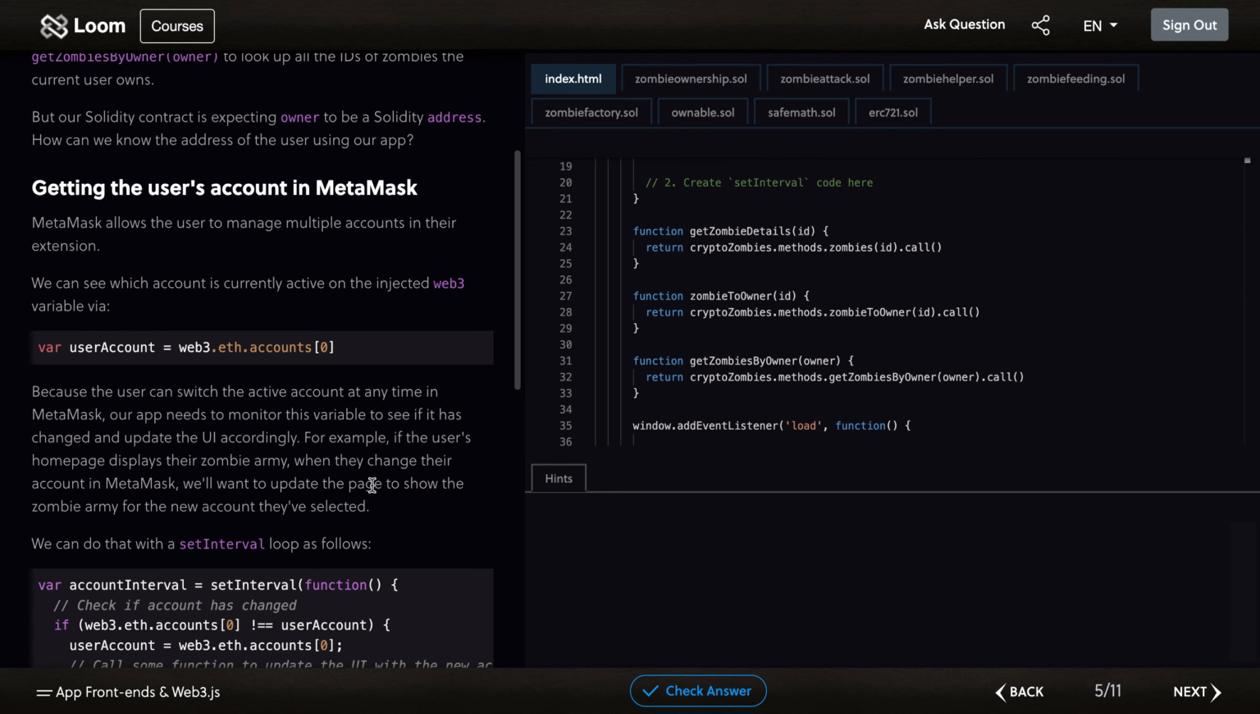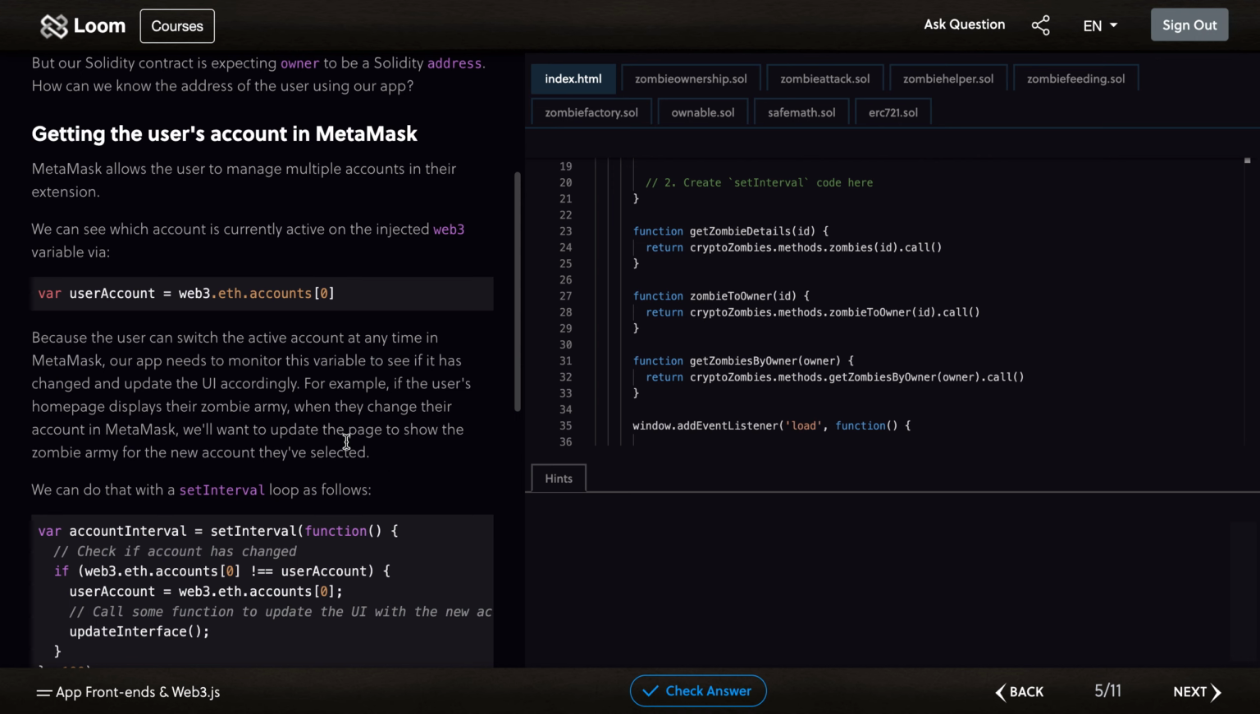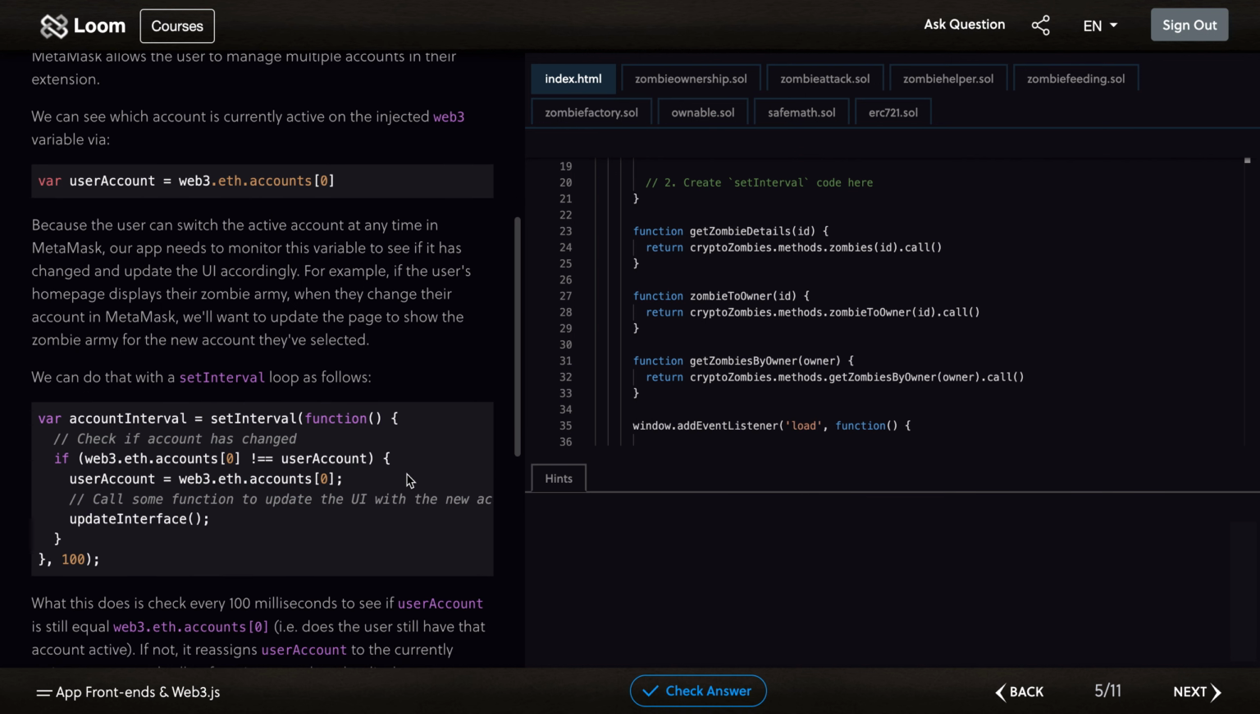And because the user can switch the active account at any time, we have to check it and update the UI accordingly. So for example, if the user's homepage displays the zombie army, and when they change the account in MetaMask, we have to update the page to show the zombie army for the new account.